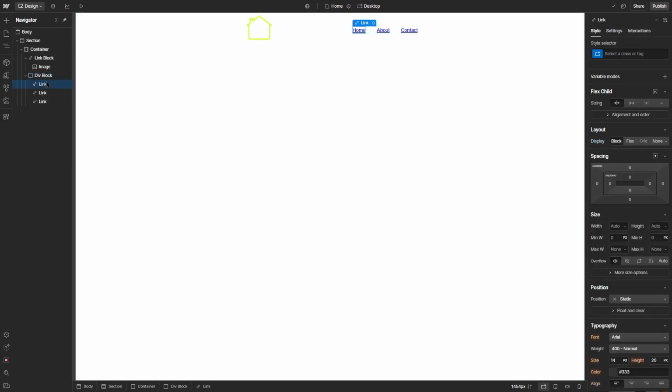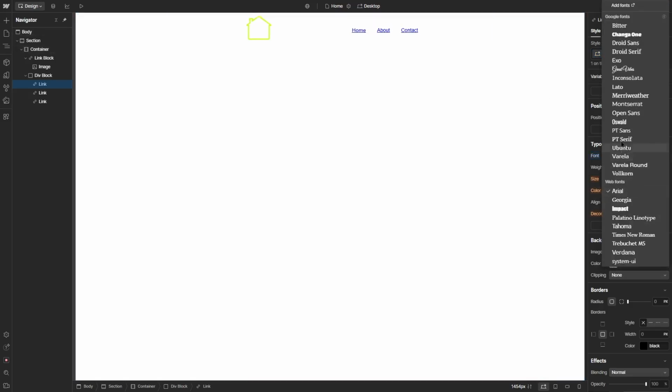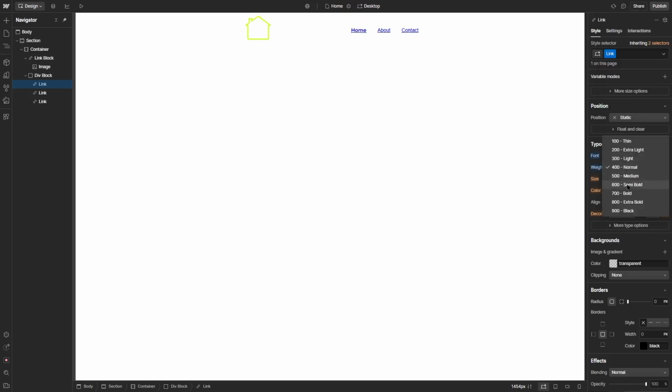Now, one more thing is the styling. So the styling of the links, it's not looking that great. In order to change this, what you can do is customize it from here. So this will actually show you how you can customize your elements. So to customize this navigation menu item, what we can do is change the font family from here. We're going to choose Montserrat, and from here we're going to choose the 600 semi-bold. So this is looking a lot better.